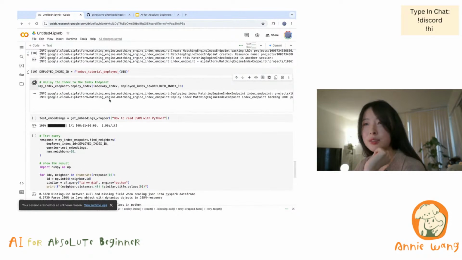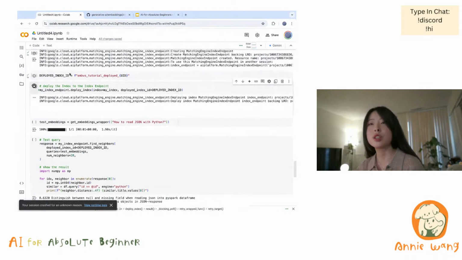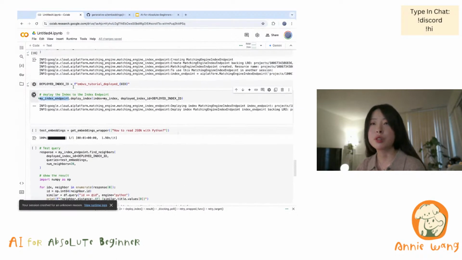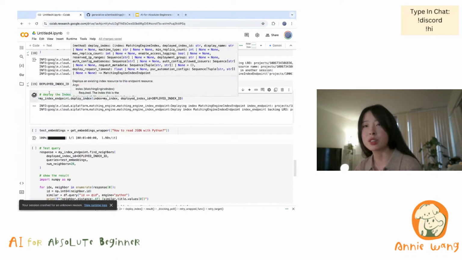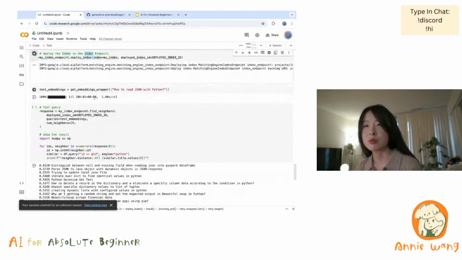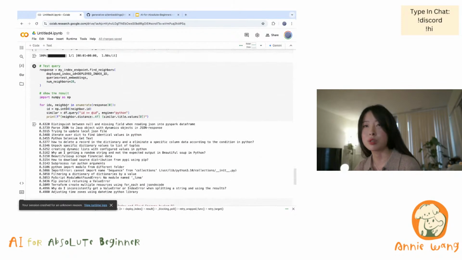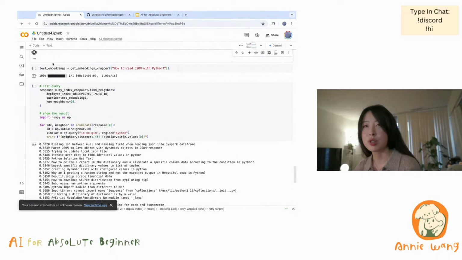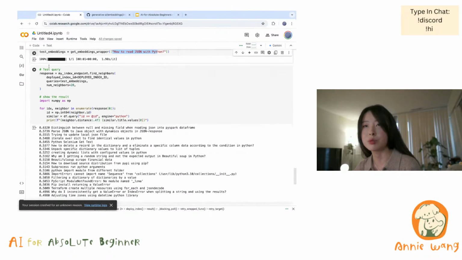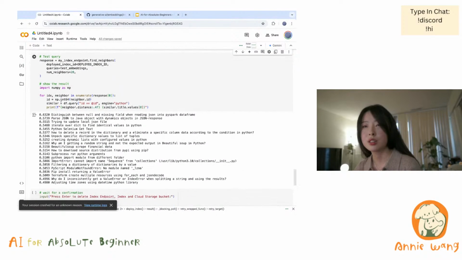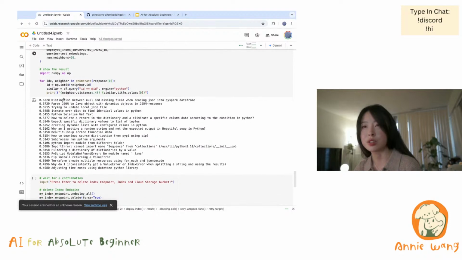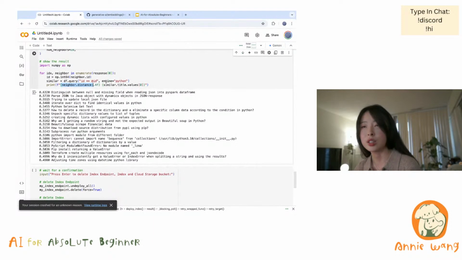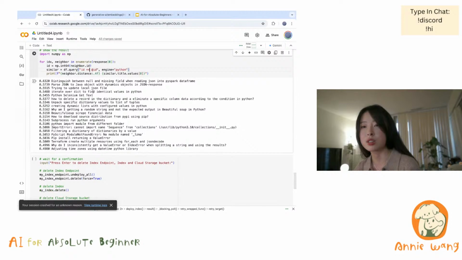You can see basically once we create the index, create the index endpoint, and deploy the index to the index endpoint, you're able to just ask questions here, like how to read JSON with Python, and then see the result here with the nearest neighbors. And here you can see the distance.